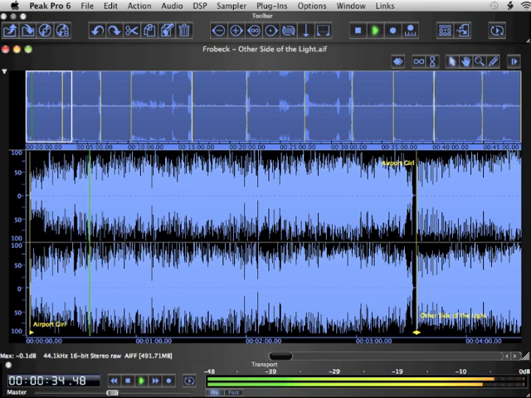When converting to AIFF, I can also make sure the sample rate and bit depth are set to 44.1 and 16, and I can normalize the files at the same time.